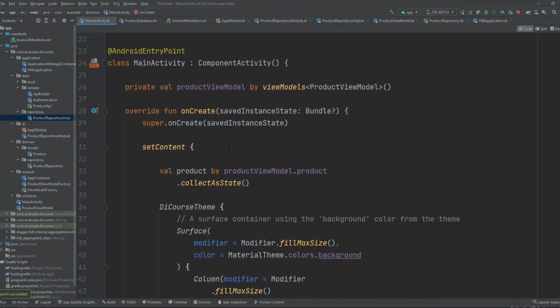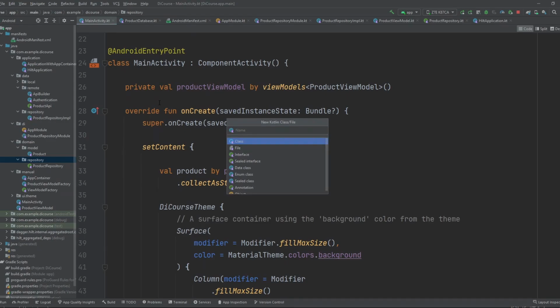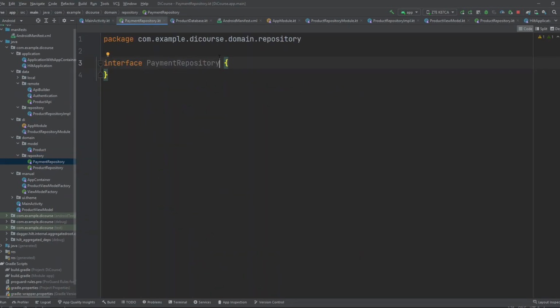Sometimes we need to provide different implementations of the same type. Thus, we need to add a qualifier to distinguish between each implementation. So we basically have to follow those steps. I'm going to create, for this purpose, some different implementations of the same class. So inside the domain layer, in the repository, I'm going to create a new interface. I'm going to call it payment repository. It will have only one function, a suspending function, confirm.